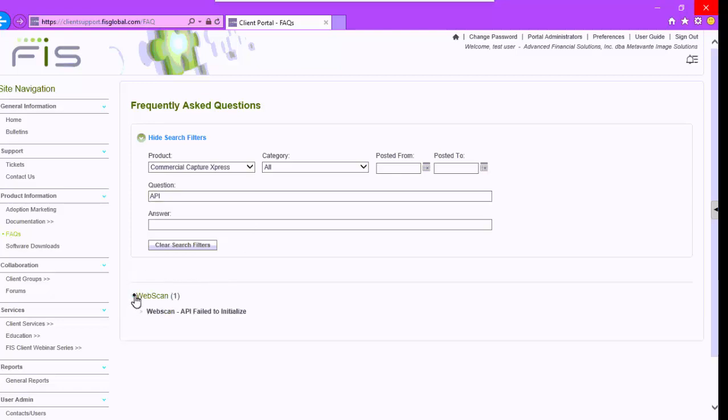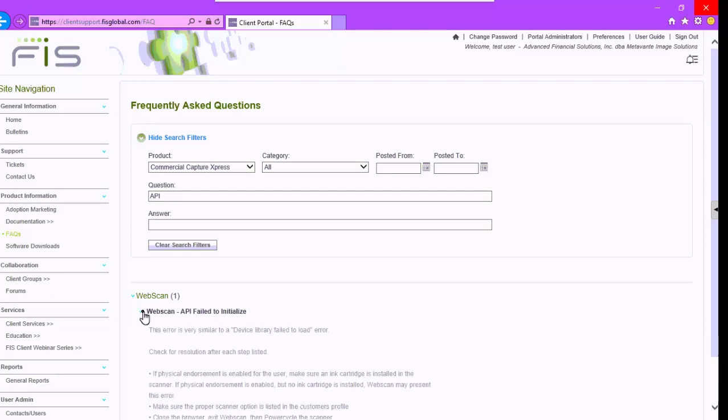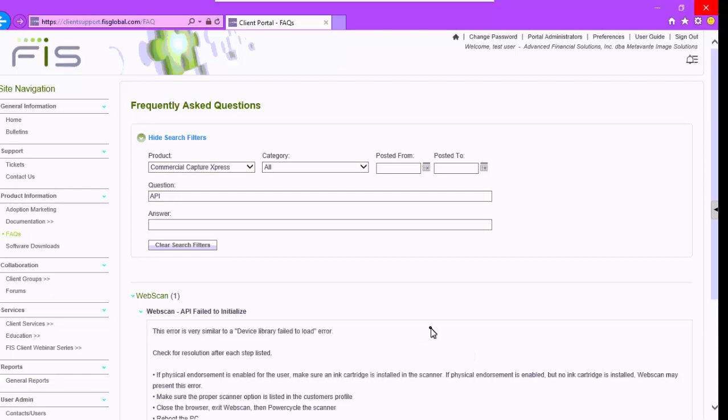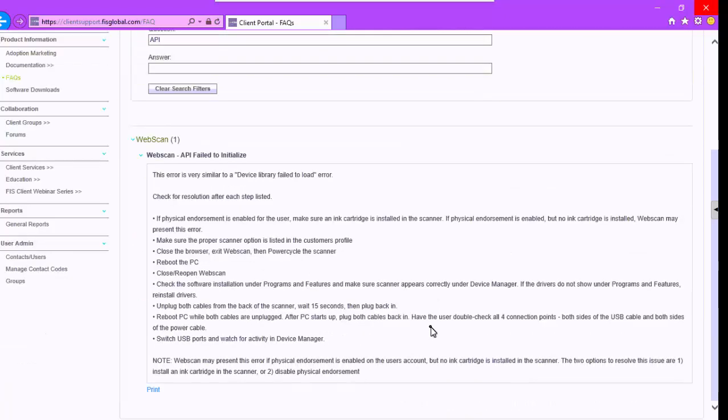And if we expand that under the WebScan subcategory, we can see WebScan API failed to initialize. So if we expand that as well, we'll see a list of different troubleshooting steps that you can take to try to resolve the issue. Now, if you're still having problems after you've tried the solutions that are listed under the frequently asked questions, you can still open a ticket.